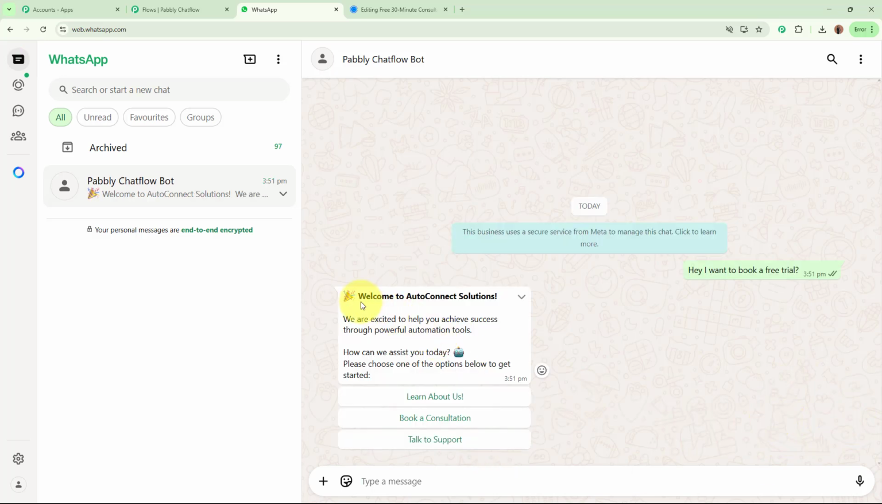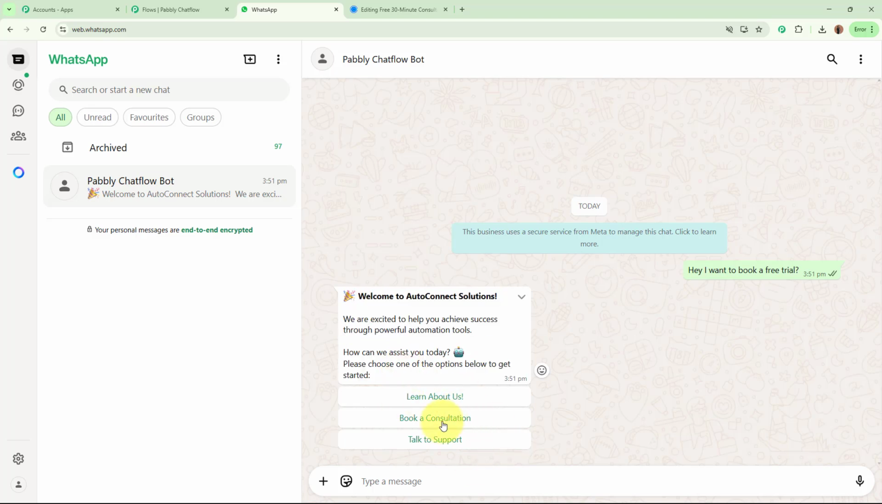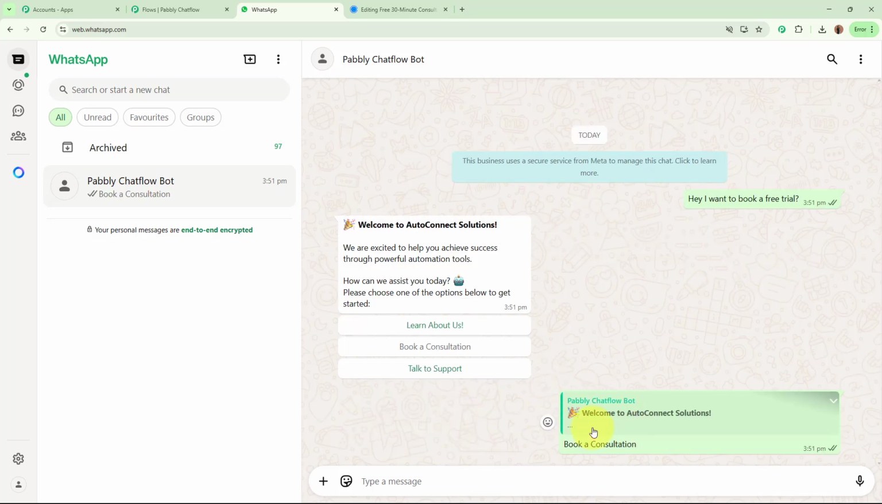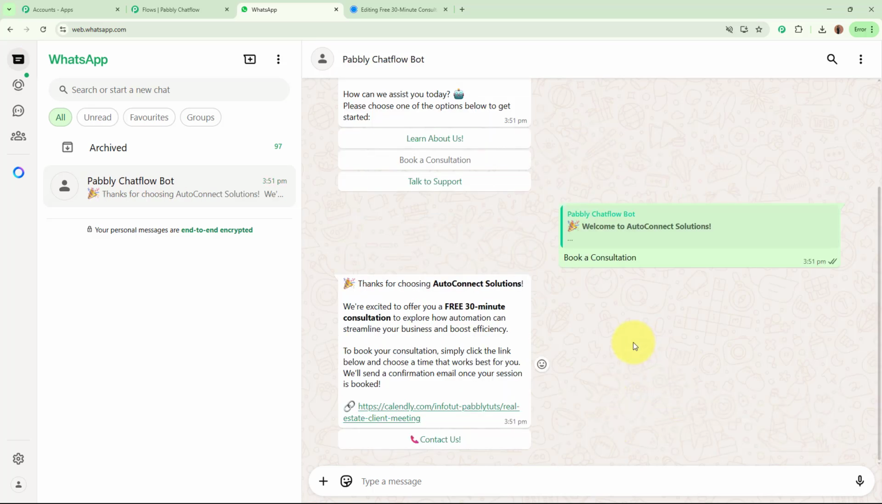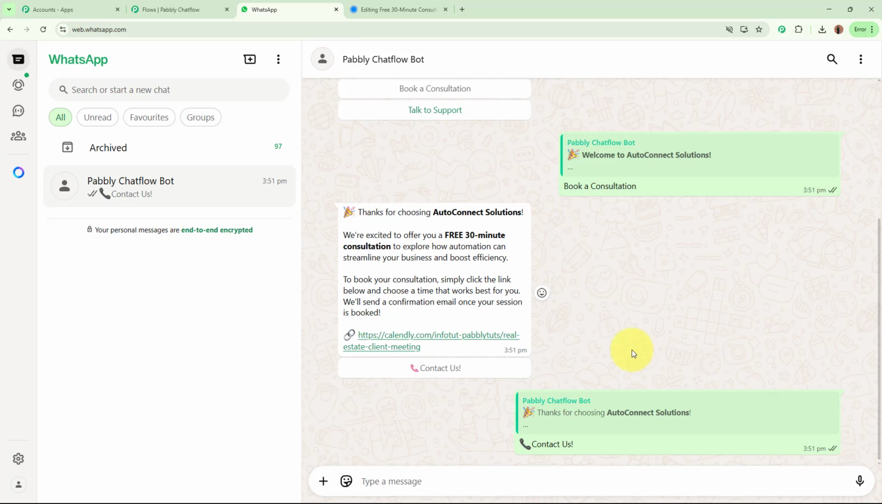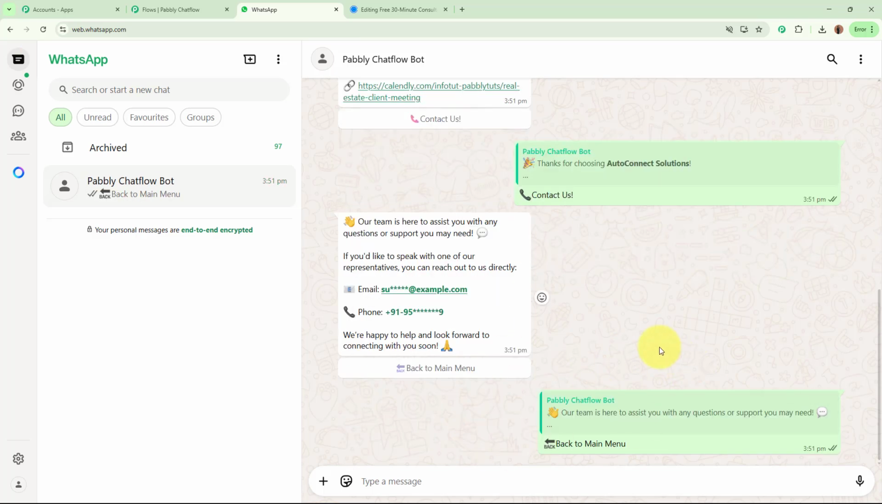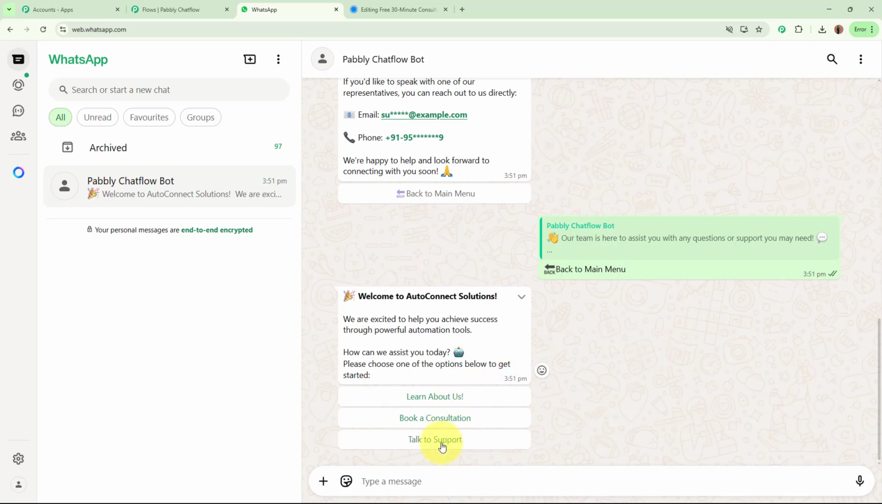And you can see automatically this bot has replied to me with a welcome message and number of options. I'm going to book a free consultation over here. So I'm going to select this option. I have received the message with the Calendly link. Okay. And you can see that this bot is automatically going to reply to all my messages. So this is how this bot is going to work in real time.